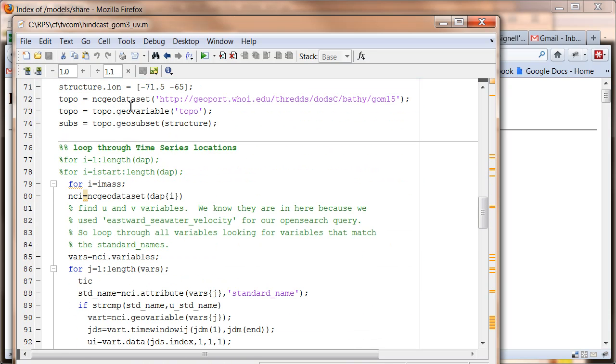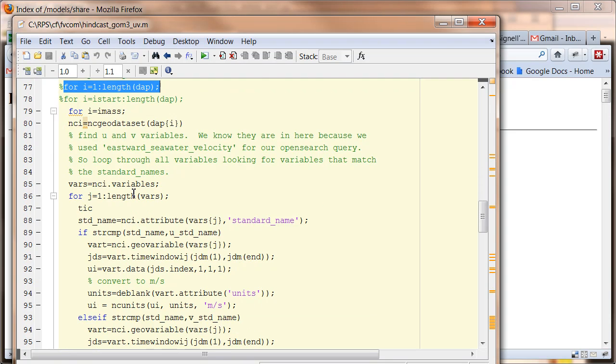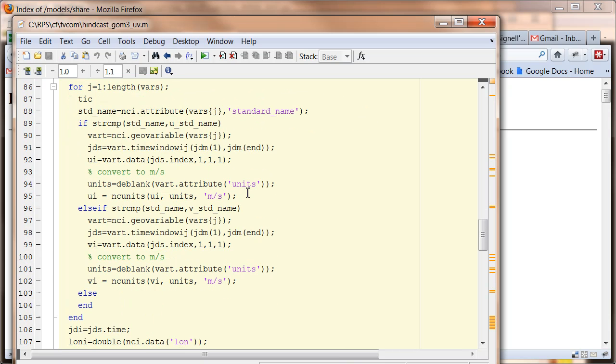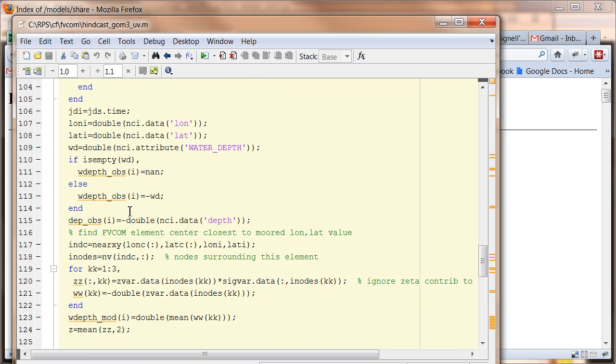Basically, I'm going to do a base map here, and I plow through these things. This is the way I'd normally do it, one to the end of this thing. And so I go through and I find the ones that have the standard names, and this is kind of cool. I use NC units to convert anything I find to meters per second, no matter what it is, whether it's millimeters per second, or whatever, this NC units thing will convert units. So a little bit further down, I'm pulling the latitude and longitude and the water depth.